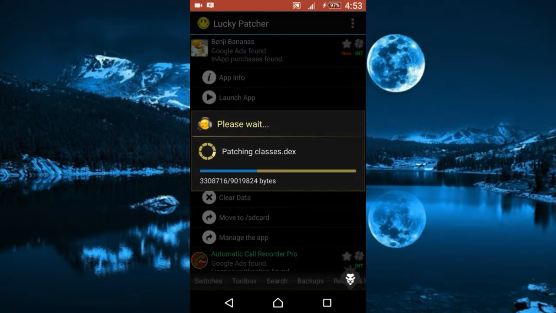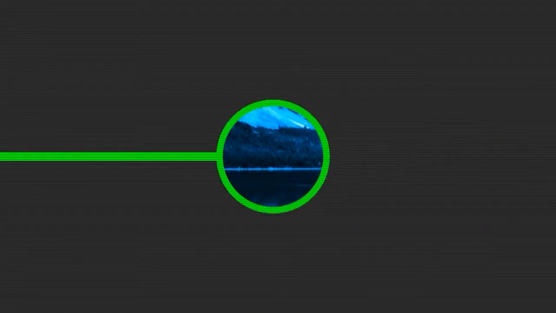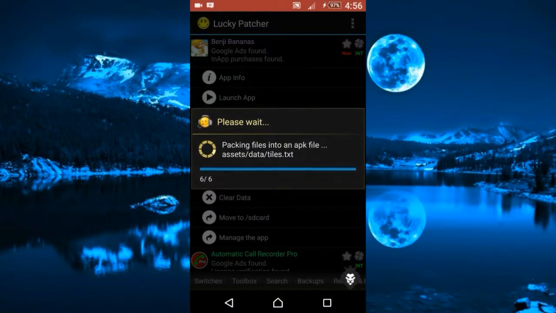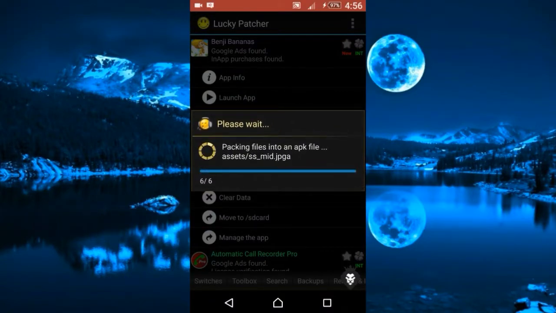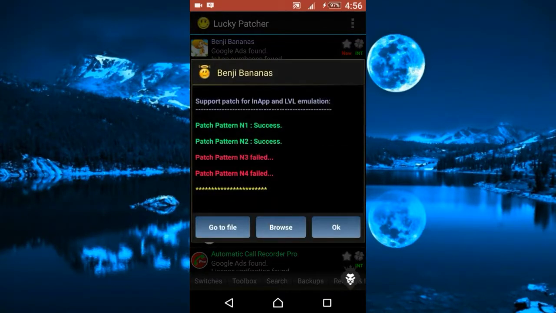I will skip the step so that my work will finish faster. After a few minutes, it packs all the APK files into an APK. Now wait for a few minutes till it completes. Here we go. Now it has been done.